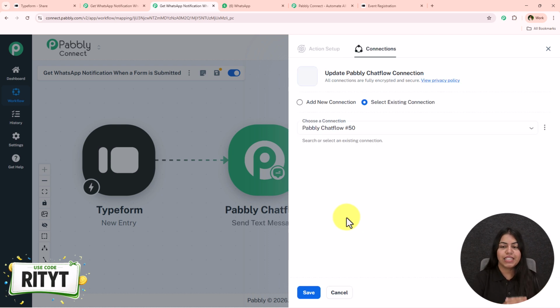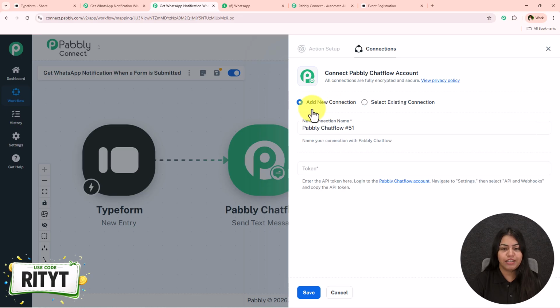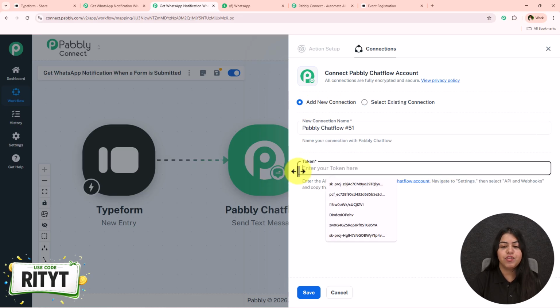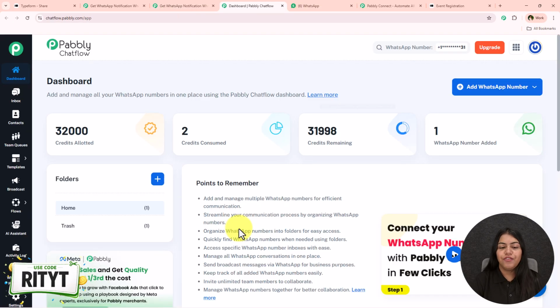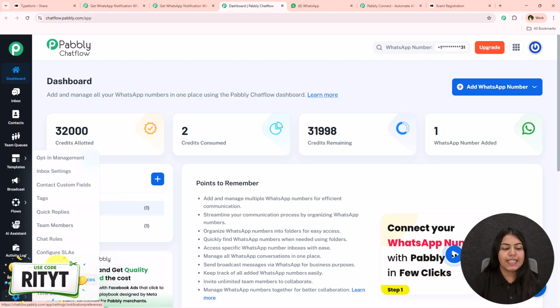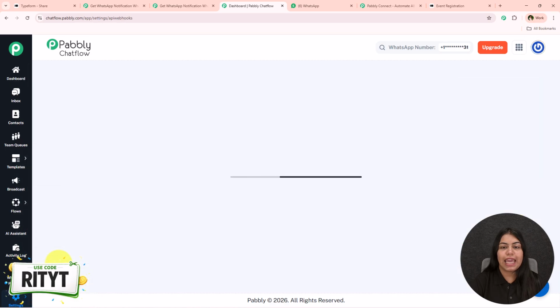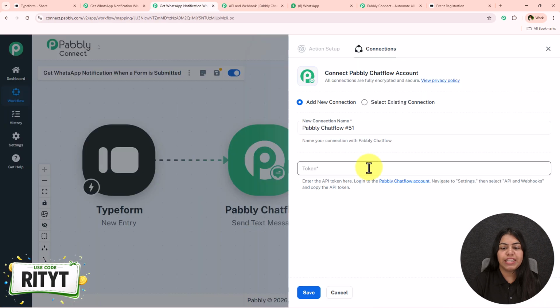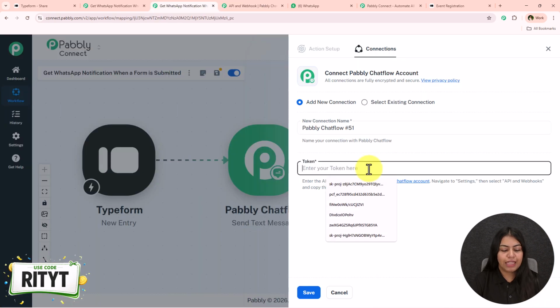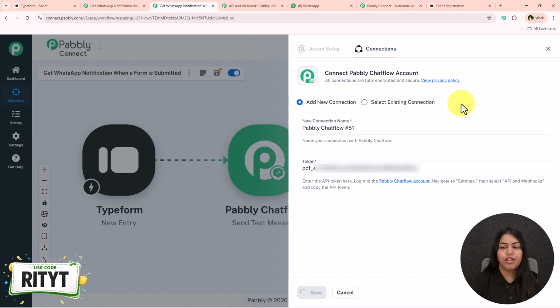Now if you already created a connection between Pabbly Chatflow and Pabbly Connect, then click on this select existing connection and then save. But if you haven't, follow me, click on add a new connection and it is asking for this token. So to get this token, you just have to open your Pabbly Chatflow account, and after you come on the dashboard of your Pabbly Chatflow account, first of all make sure that you've added a WhatsApp number over here. Now from the left hand side, go on this settings and then you have to go on this API and webhooks. You're going to see this API token, so just copy this API token and paste it right over here in your workflow and then click on this save, and your Pabbly Chatflow account will be connected with Pabbly Connect.